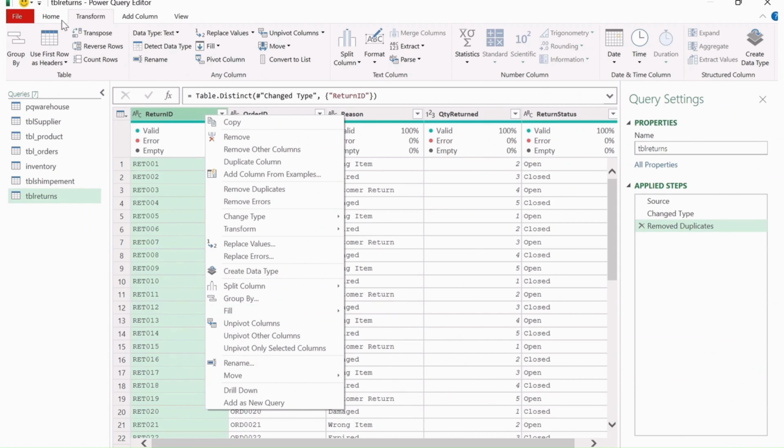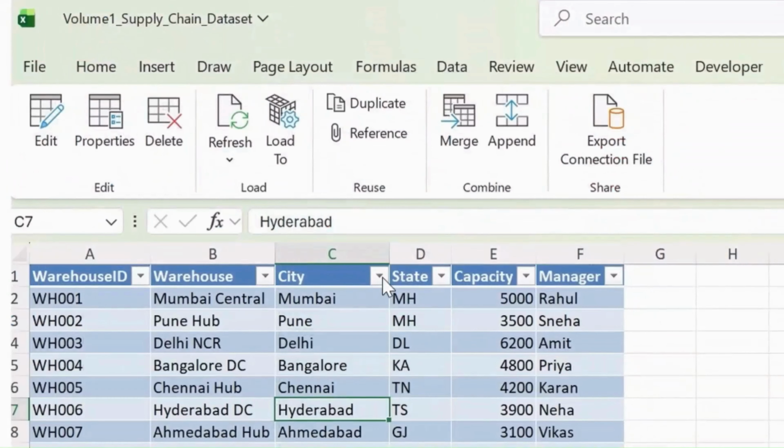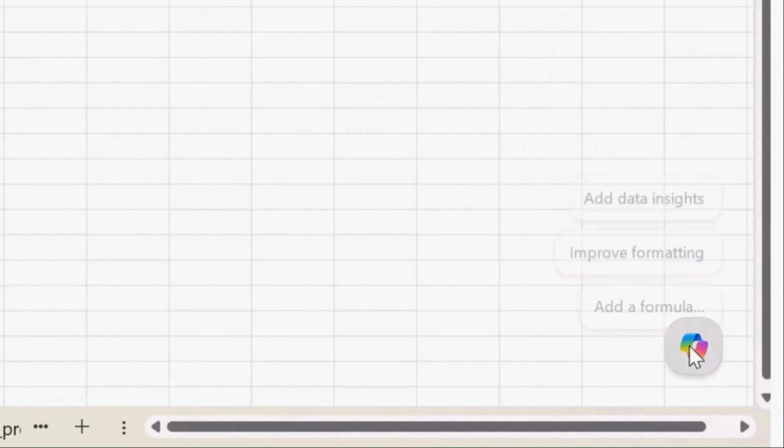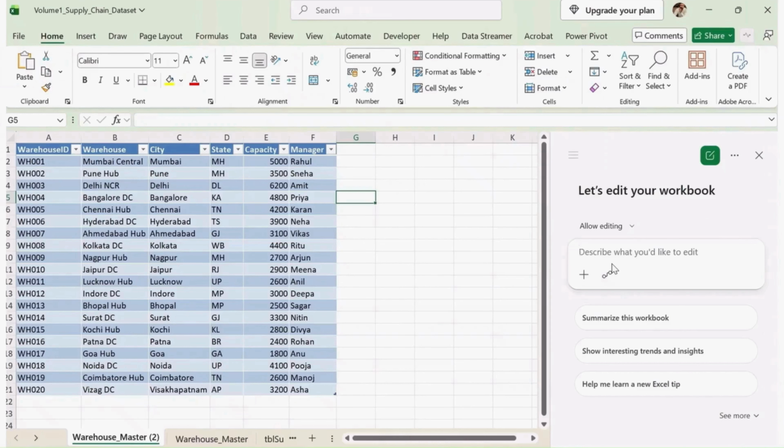Now once it is done, I'll simply click on this option, close and load over here. Okay, and let's see the result we get over here. Cool. And once it is done, I got these final values shown over here. Perfect. Now once we are good with this, first what I'm going to do over here is use the facility called Copilot inside Excel. Okay, so this Copilot will really help me make my life easy. So that's how I'm going to use it.